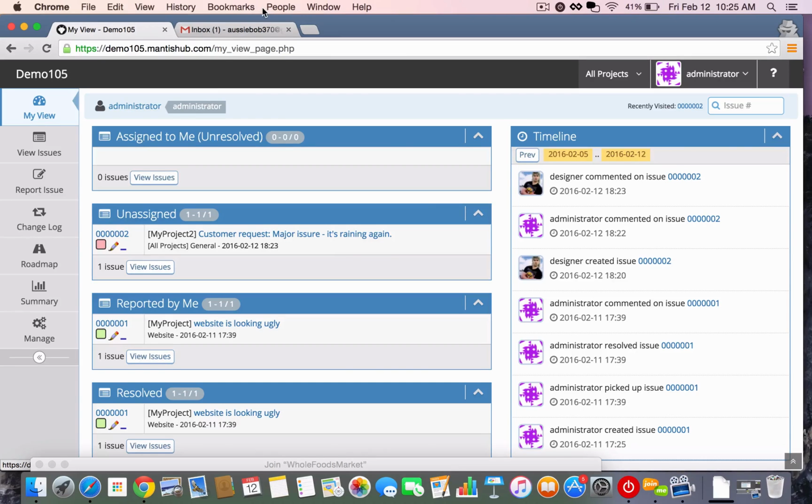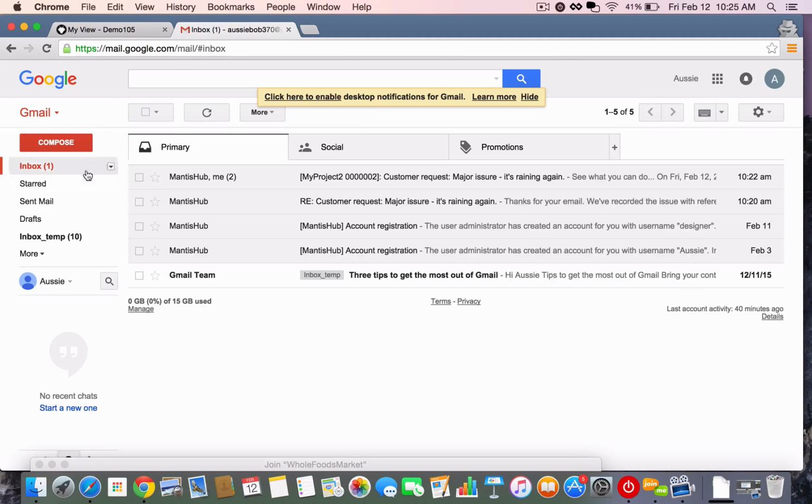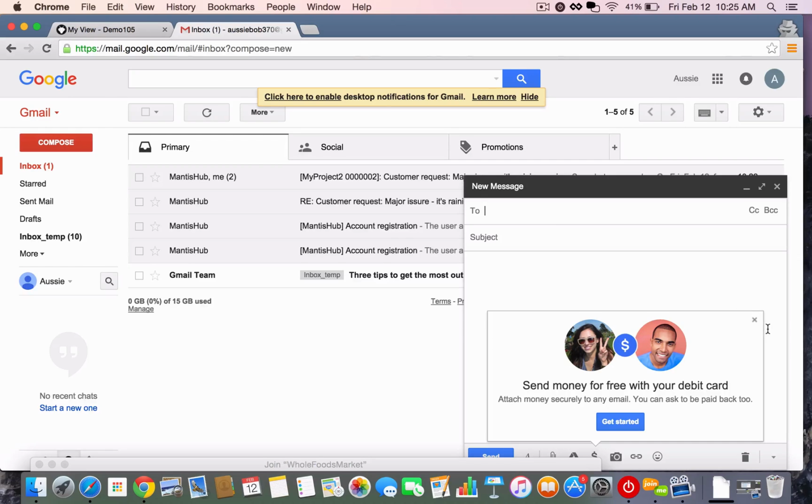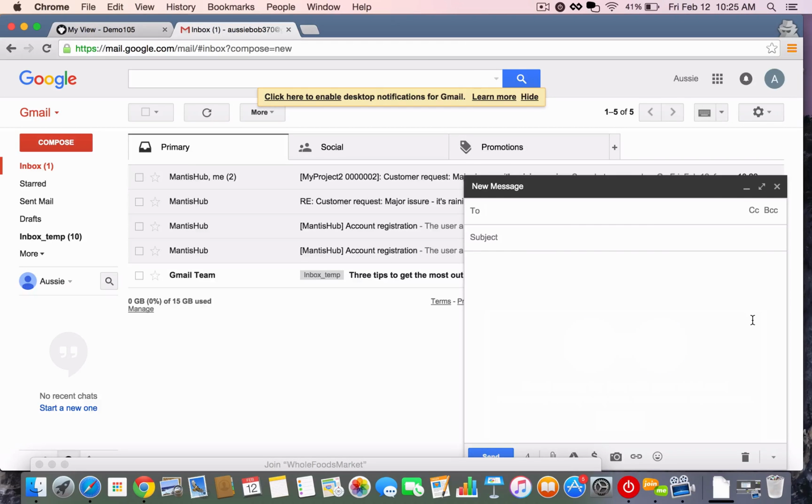The next thing I want to show you, if Aussie Bob wants to create an email and he doesn't want it to go to the default project that we've set, what he then needs to do is after the Mantis Hub name, add the plus sign and the name of the project. So my project was project ID 1. I don't think it's case sensitive, so you don't need to worry about that. Let's test it.